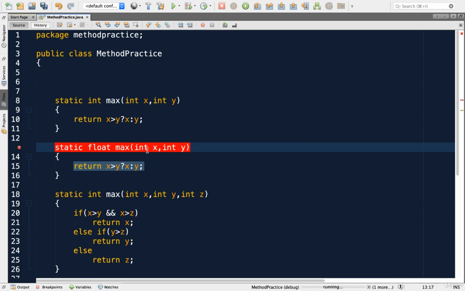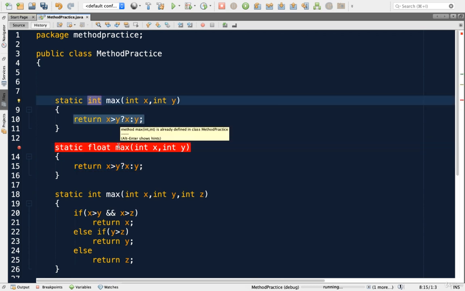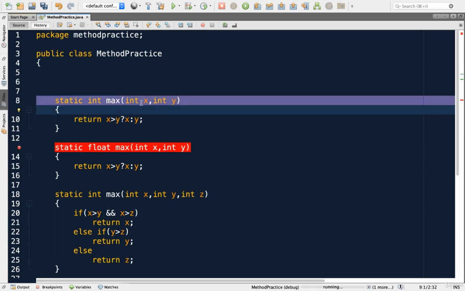So if everything is the same but the return types are different, this is float and this is int, it means these are not two different methods, it is the same method. So return type is not considered in comparing two methods. Only the method name and the parameter list is checked. So that's all about method overloading. Practice this by yourself.